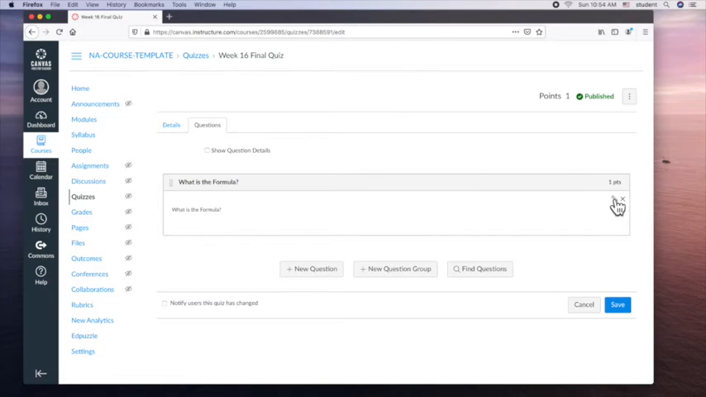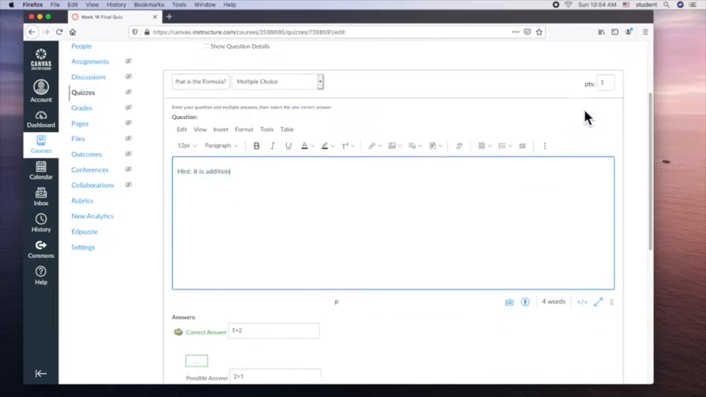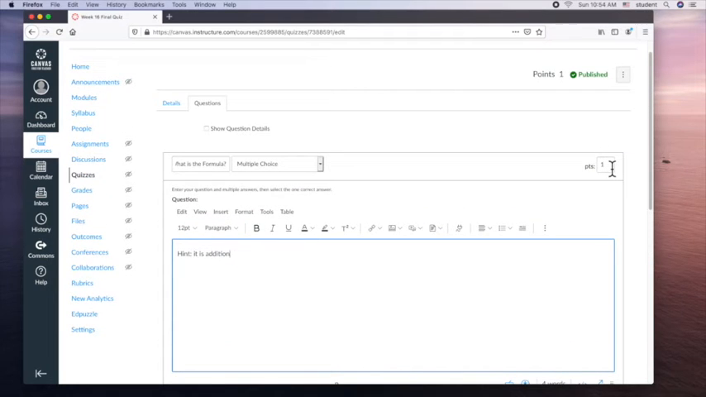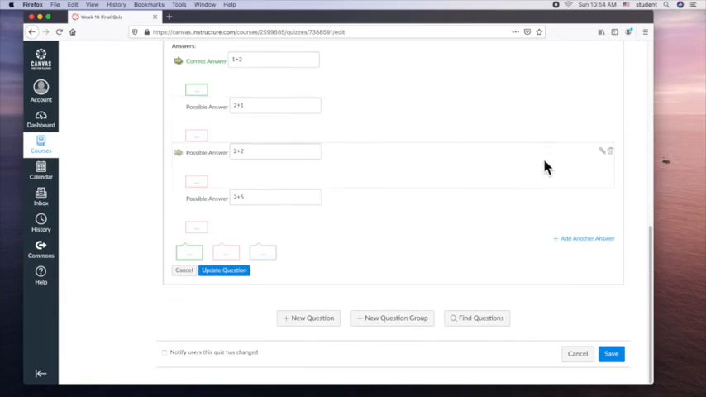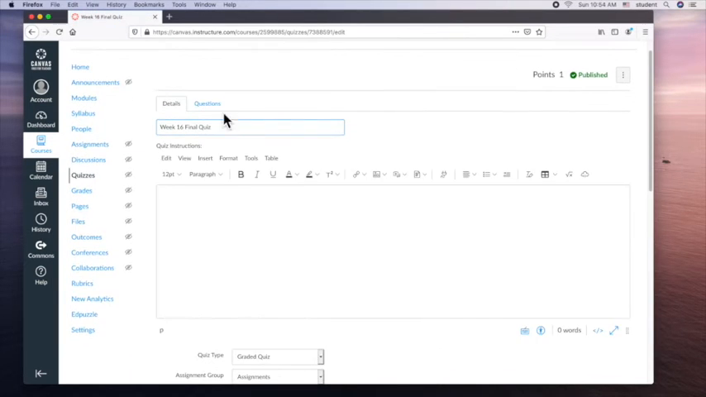So if I edit this, hint, it is addition. So this is our question at the top. This could be our description or a hint. How many points is this worth? So if we have 10 questions, each one's worth a point. 10 questions, 2 points, 1 point, 5 questions. That's up to you. So I'll make this 2 points. Save. Okay. Go back to edit. Go back to questions.